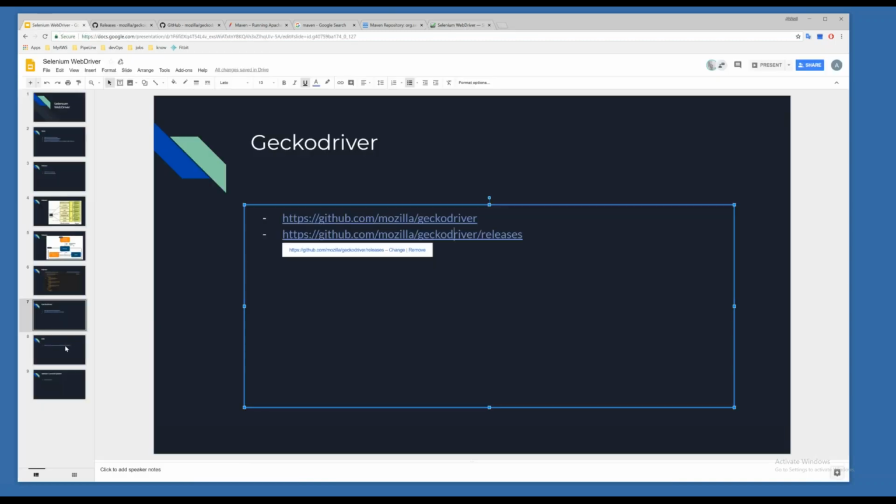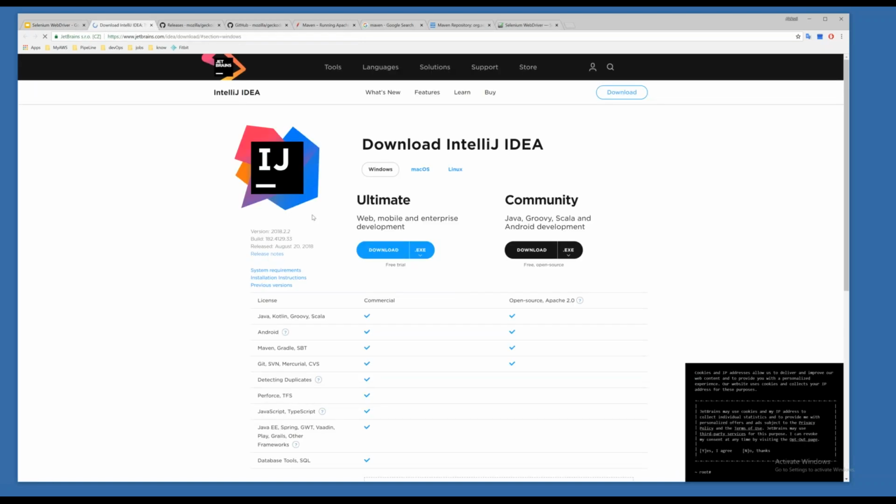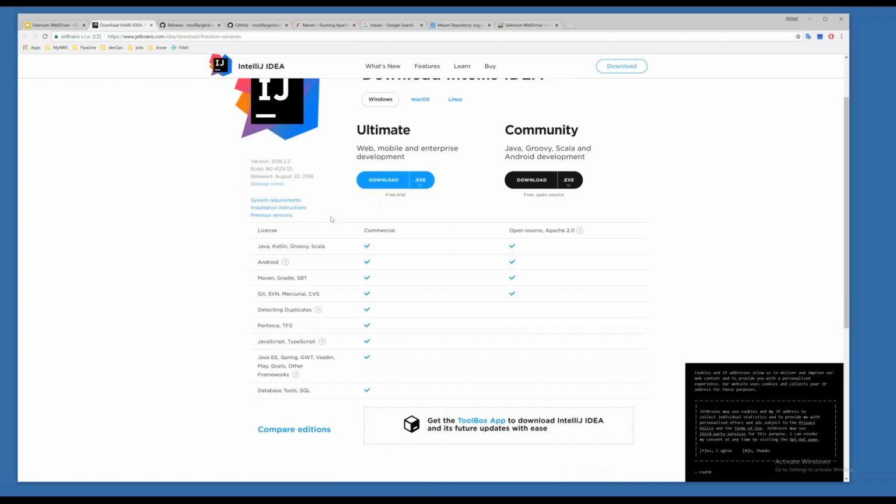That's all for GigaDriver and IDE. So IDE, I just downloaded. You guys all have it. It's simple. It's really convenient.